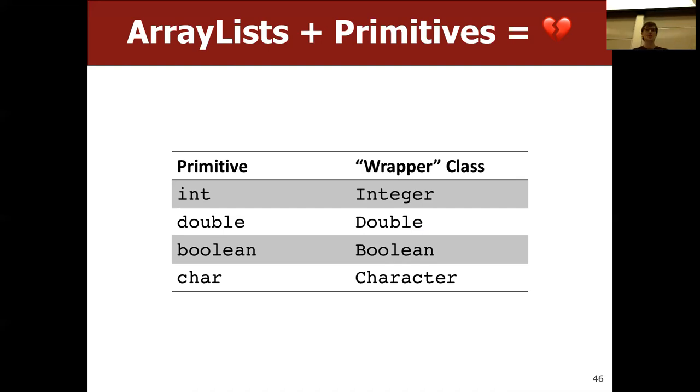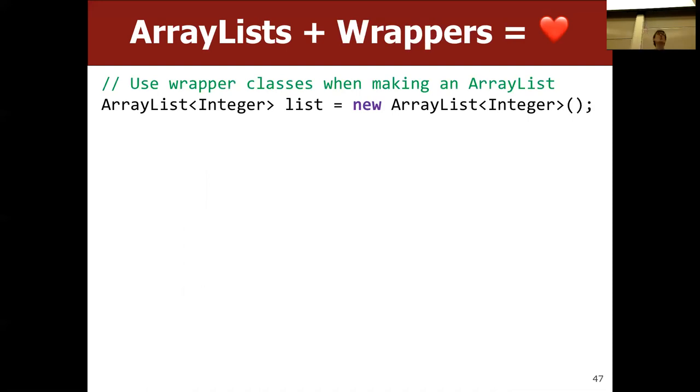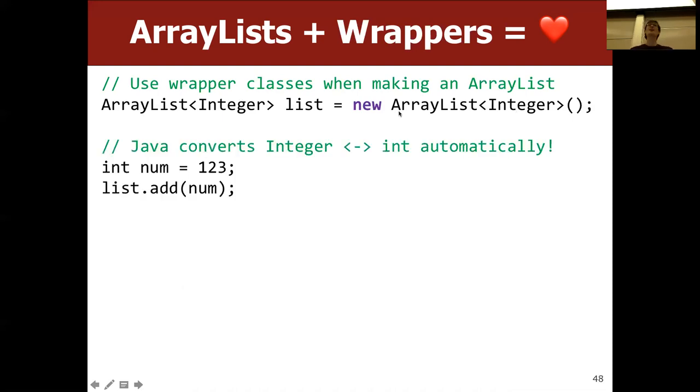What I mean by that is when you make a new ArrayList and you want it to store numbers like integers, you just say ArrayList<Integer> list = new ArrayList<Integer>. But what's cool is that Java has pity on you, and it says, if you make a new ArrayList of integers, but you add an int to it, I know what you mean. It's fine, I'll cut you some slack here. So if you add an int, it converts back and forth automatically.